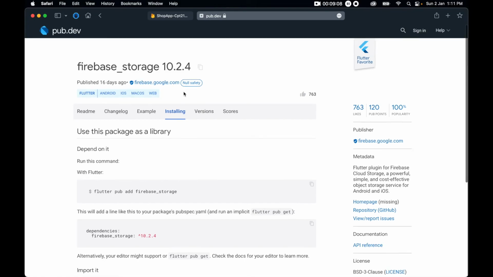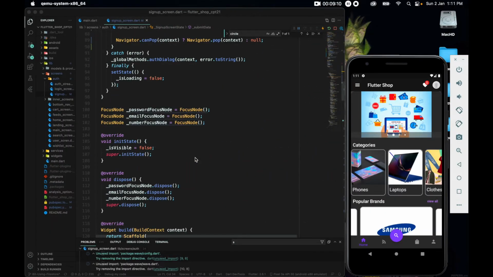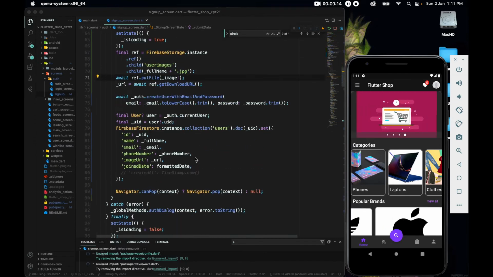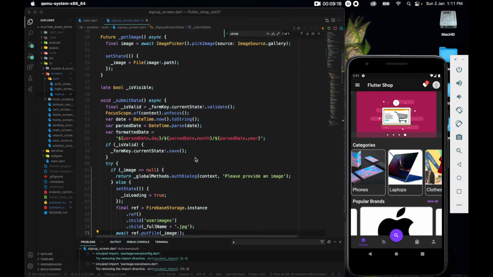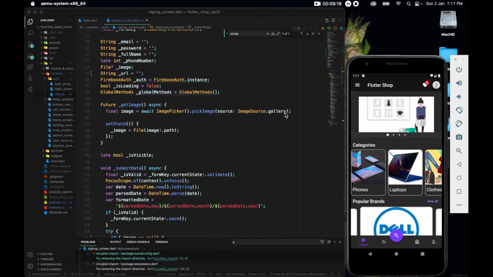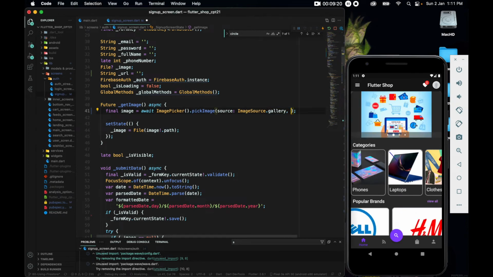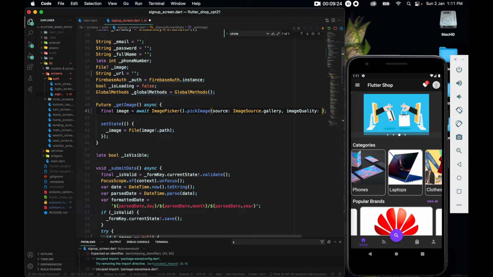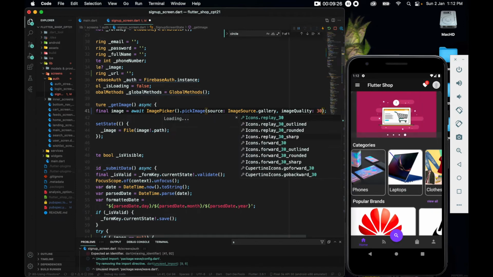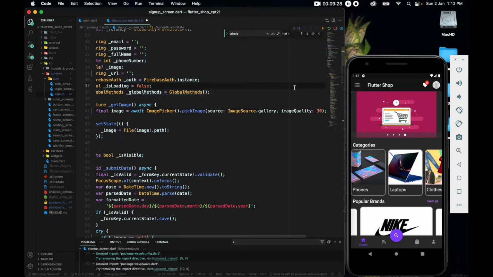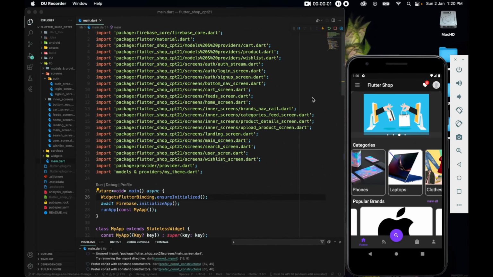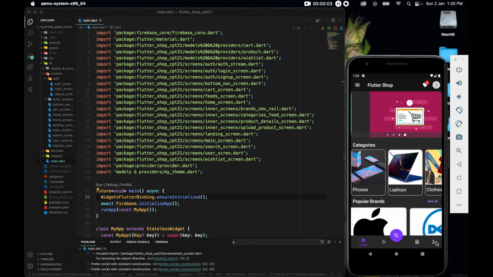Now one thing, to save the size of your images, or to save the size of your storage, one thing you could do is come to this image picker and put a quality here. So image quality should be set to 20 or 30. I'll just set it to be 30 for now. You could set it to 10 as well. So with that, you will save a lot of space. And yeah, that's it.